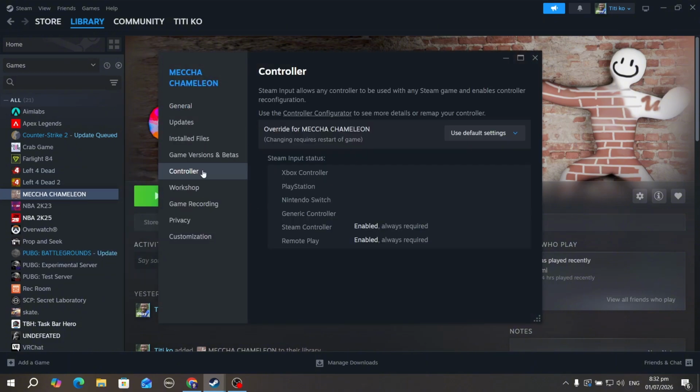Over here, just go ahead and click on Controller. On the override for Mecha Chameleon, make sure you use default settings. In this way, the default settings will be connected to your Steam app rather than the settings for the game itself. So go ahead and close this window.